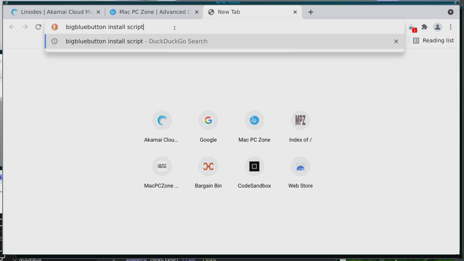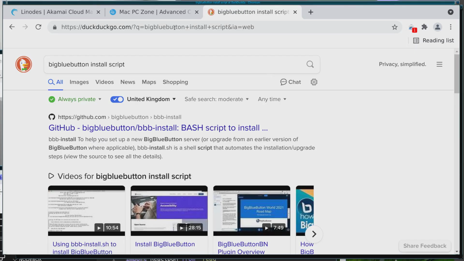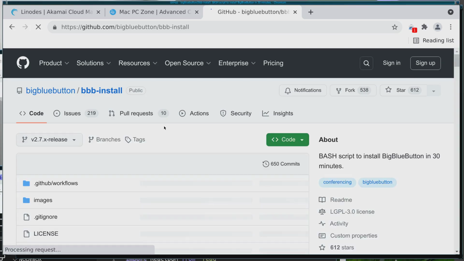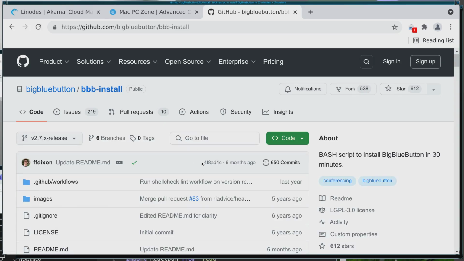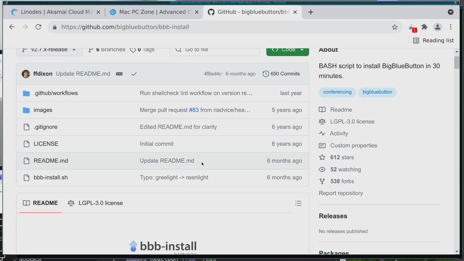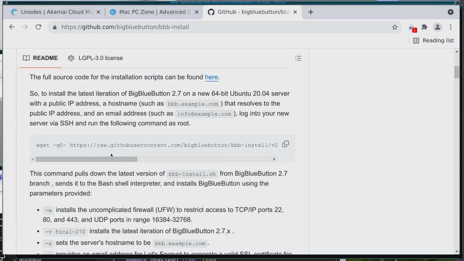So, the BigBlueButton install script. It should be the first. This is the other reason why I'm doing this: there are other people who've done it, but they're either doing it with music or they're not the serious people. So what I'm going to do, we just want this script, and this is how we get the script.